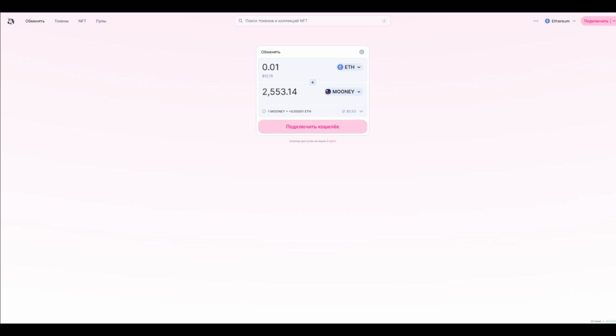We continue to drive along our MoonDAO project. I want to focus on the Money token and vMoney. Let's figure out the difference and understand this. If you want to add something, write in the comments. I will be grateful.